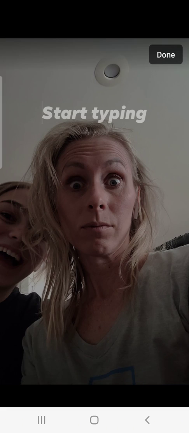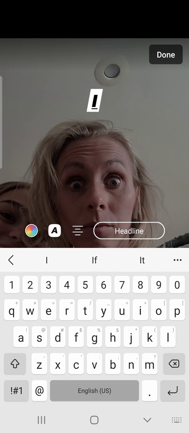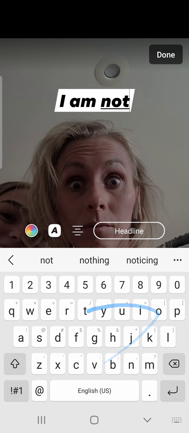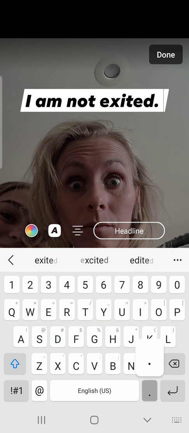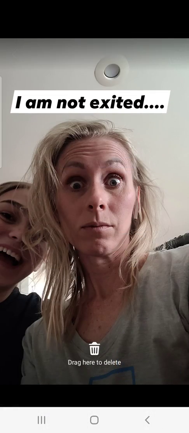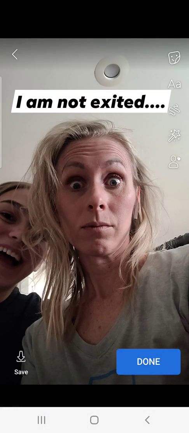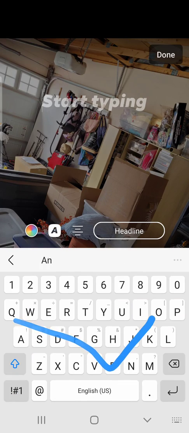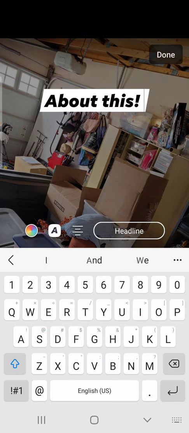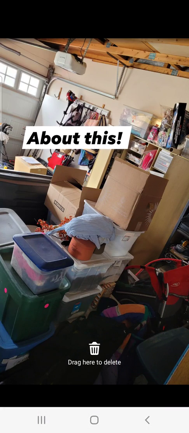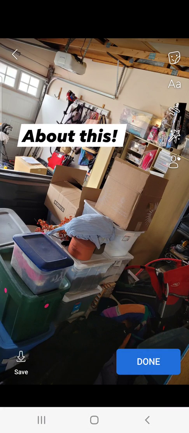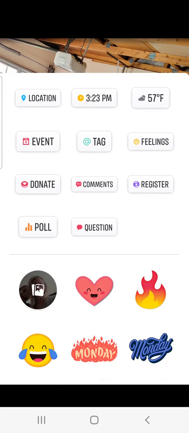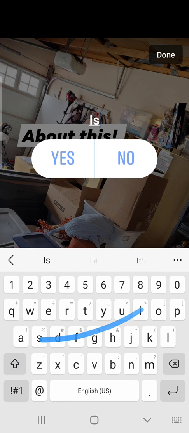And I'm going to probably put some verbiage to this, like I am not excited. I'll say about this. Okay, now at least sometimes phones are different, but I do not have the ability in this to add music in this area. I can ask questions.